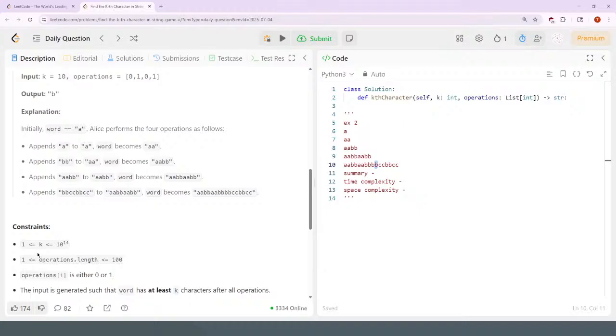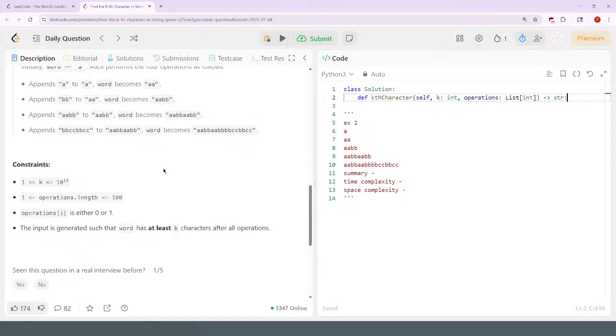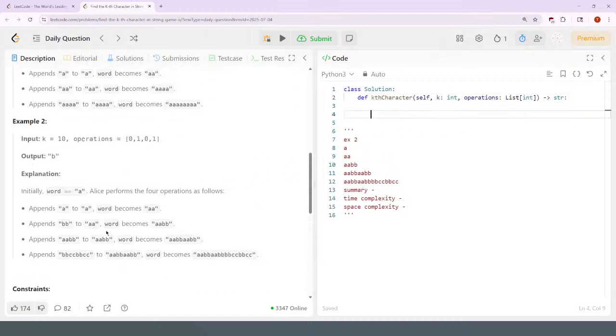Alright, k can be up to 10 to the 14th. It can be 100 operations. Pretty sure I remember this being part of a contest that I did. I might have solved it before, during or after the contest at some point. Surprising that I could solve any hard problems during a contest. Okay, anyways, how to do this.